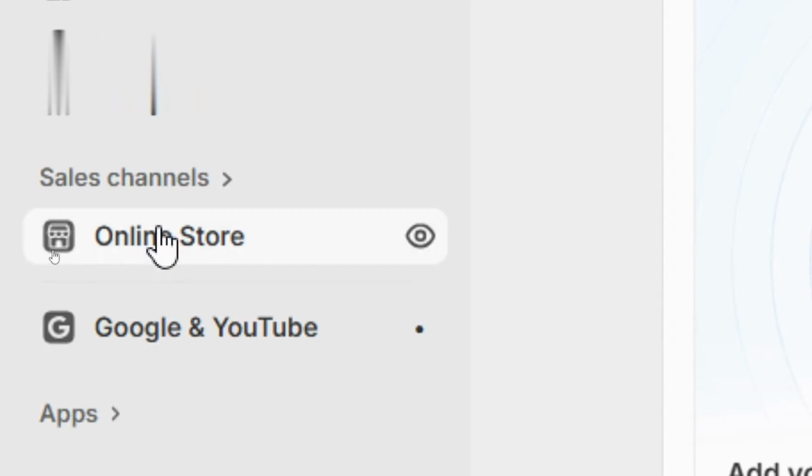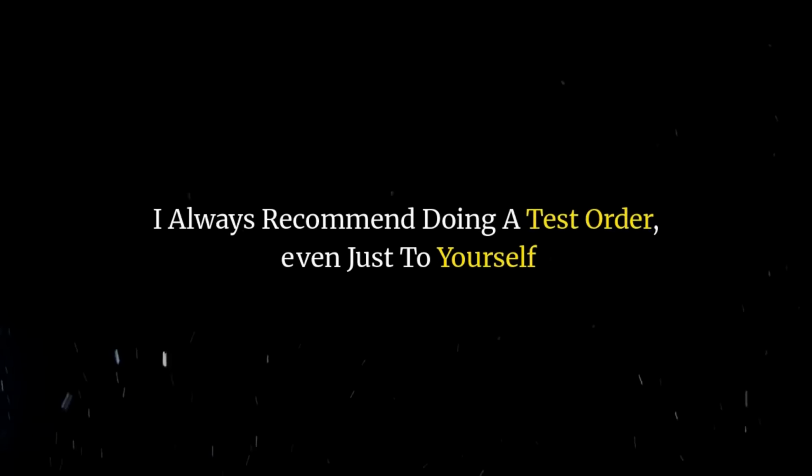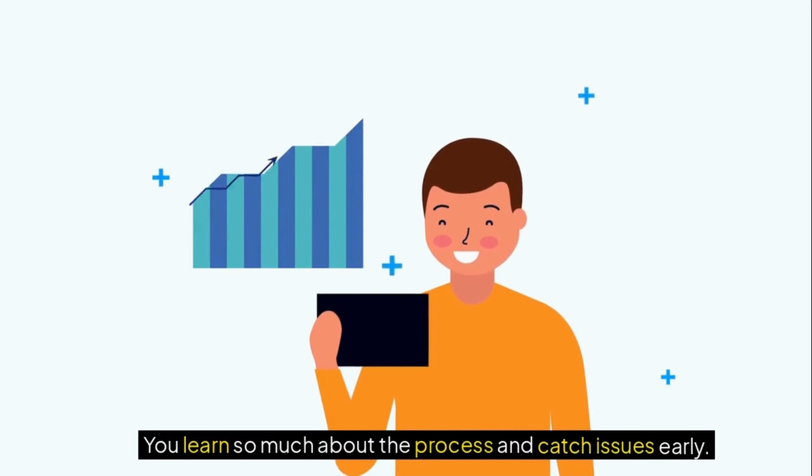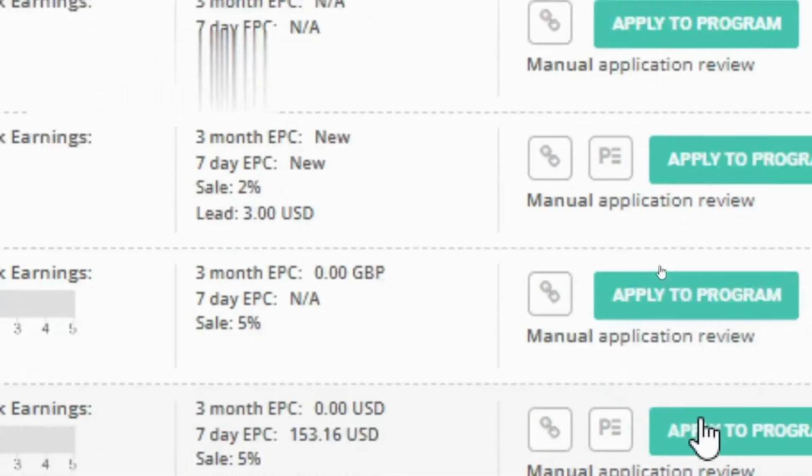Step 4, sync and test. After listing, go back to your Shopify dashboard and make sure everything looks good. Images, pricing, shipping, double check it all. I always recommend doing a test order, even just to yourself. You learn so much about the process and catch issues early. Boom, you did it. Not as scary as it seemed, right?